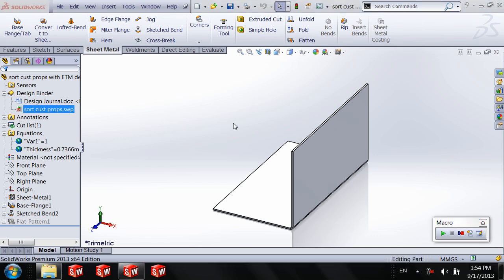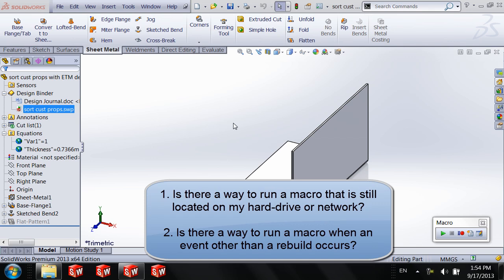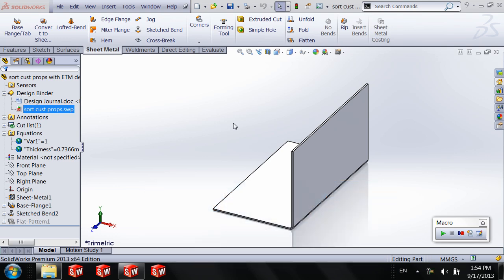Now, as cool as this technique is, it might not fit everyone's scenario exactly. So I want to consider two questions that you might be asking. First, is there a way to run a macro that is still located on my hard drive or network? Second, is there a way to run a macro when an event other than a rebuild occurs? So let's consider the first question first. The answer to both questions is yes, and I'm going to show you a few more really great examples of how to accomplish each.